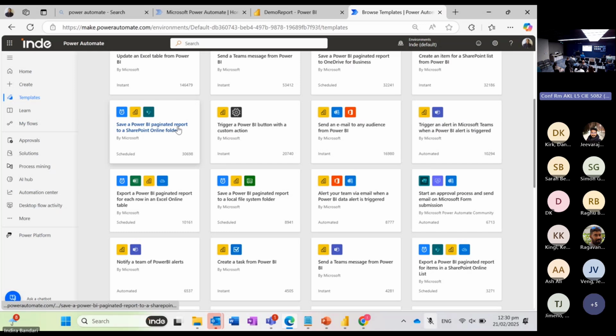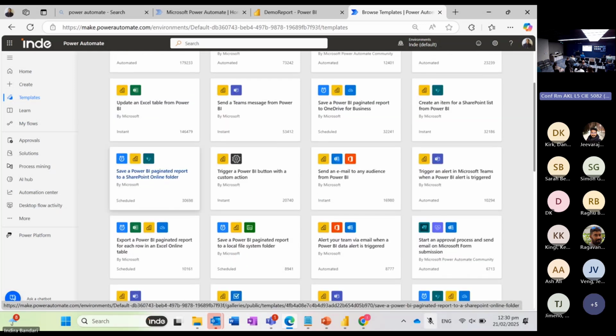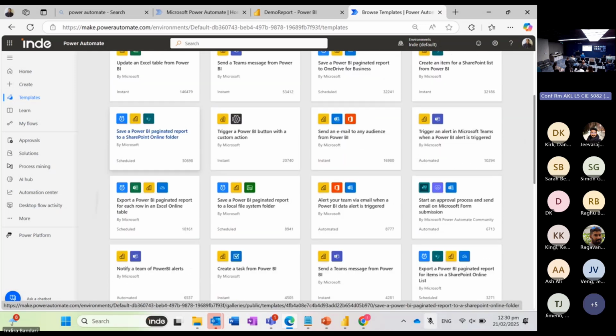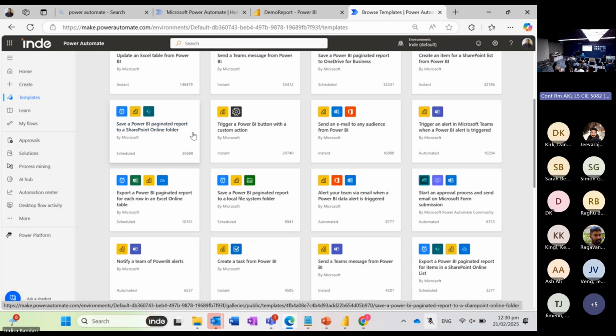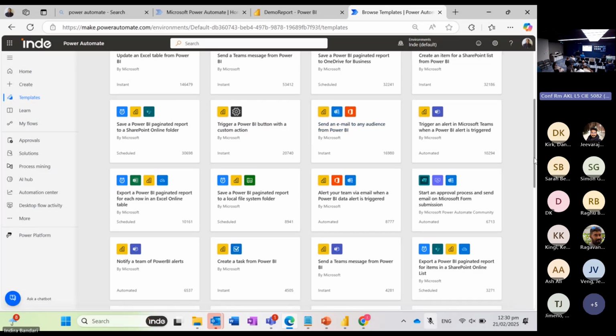Save a Power BI paginated report. That was OneDrive for Business. This SharePoint online folder. Got a Power BI item, custom action, so you can find any other action. Send an email to any audience from Power BI. We'll try this one. These are the things that we have seen.